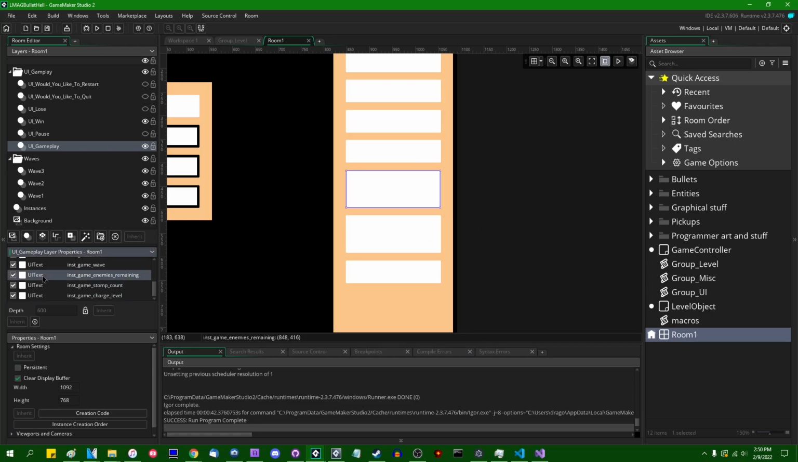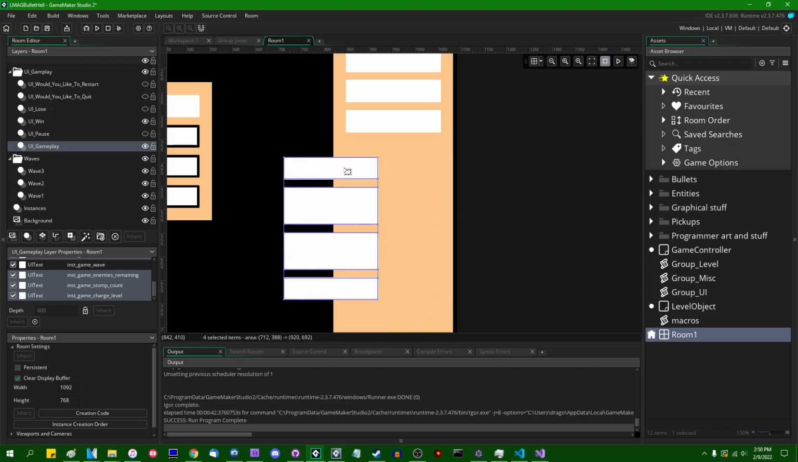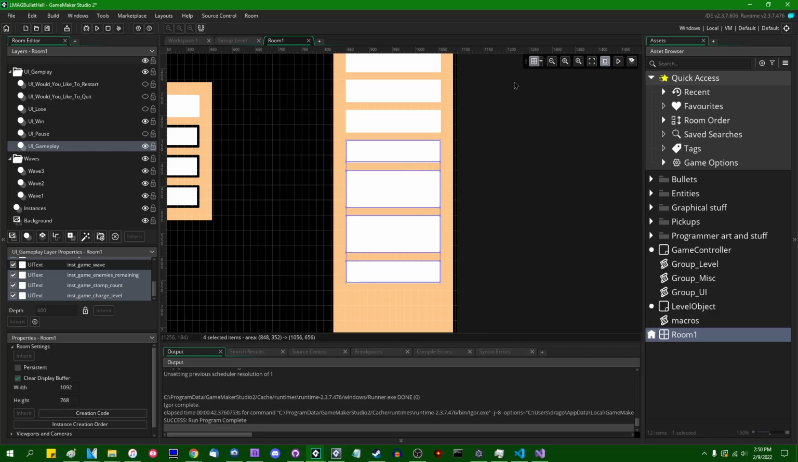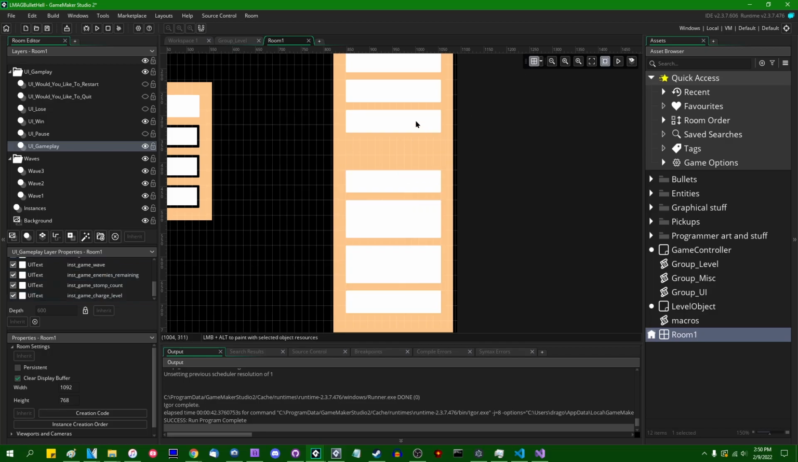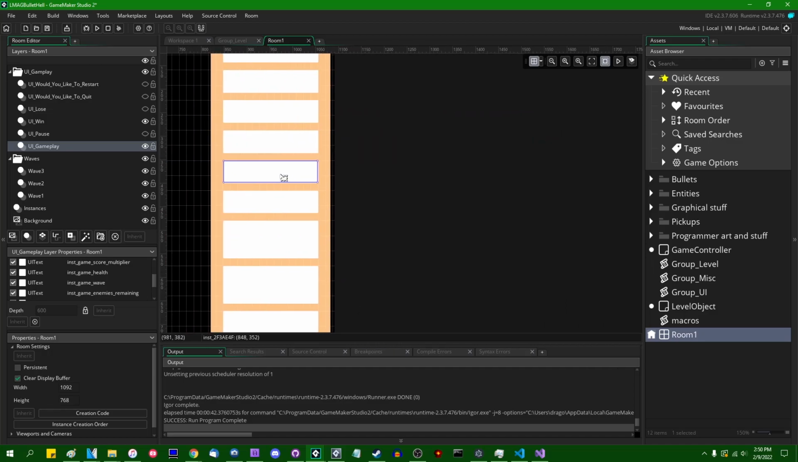Which one was that? I lost it already. Score and score multiplier. All right. Why are you moving freely? Don't move freely. Oh, the grid is turned off. All right, you can be. I guess your text is evaluated on the fly, isn't it?